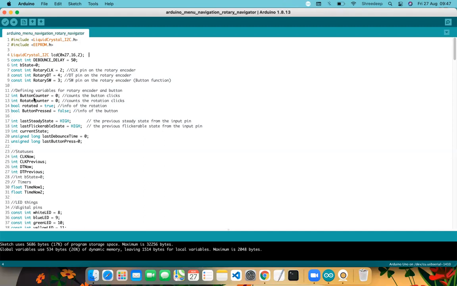Anyway, we have 2 variables, one for the button counter and one for the rotate count, and other variables, basically button pressed and rotated. As we are not writing much of the program within the void loop, most of the things have been written in the interrupt driven program, the interrupt driven menu. So we have selected 2 variables, rotated and button press. These are the variables which will give the info to the Arduino void loop control: whether the rotary encoder has been rotated or not, and whether the button has been pressed.